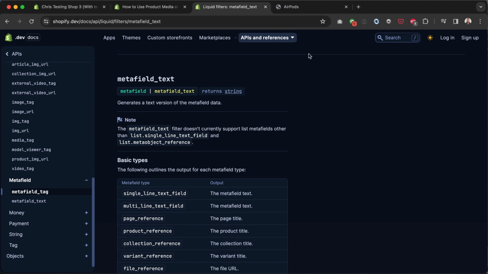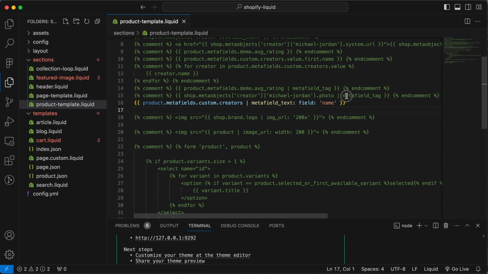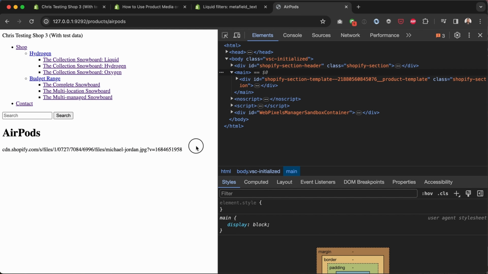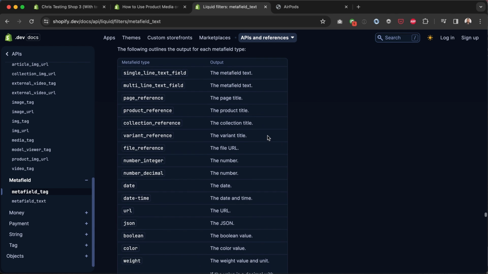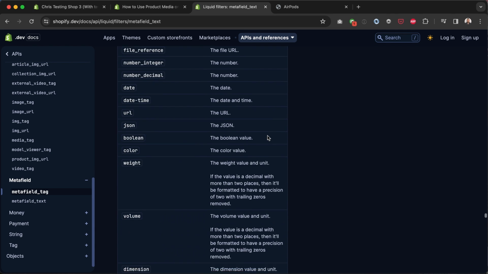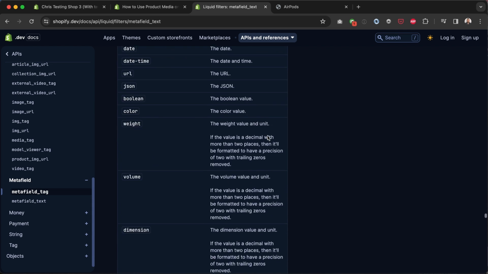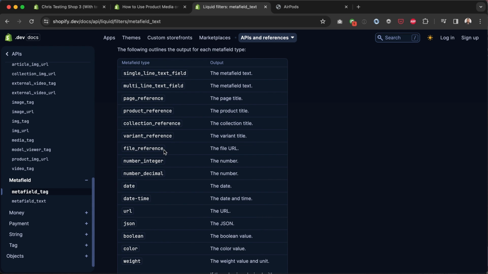So let me actually see what happens if I uncomment this for now, comment this back, change tag to text, and let's see what we get if we run metafield text on an image object. Here we get the URL of the image, which is interesting. And just like metafield tag, the output is going to be different depending on the type of the metafield. So here you can see this is the list right here. And because we were trying to output text on an image object, so where did we have image here? I believe image falls under file reference. Then we get the URL to the file.